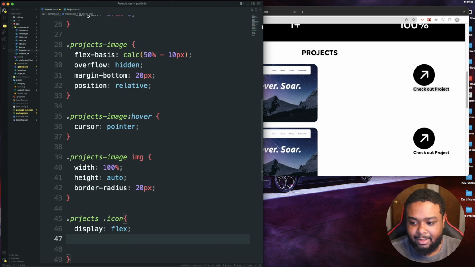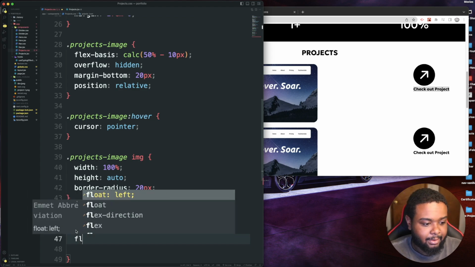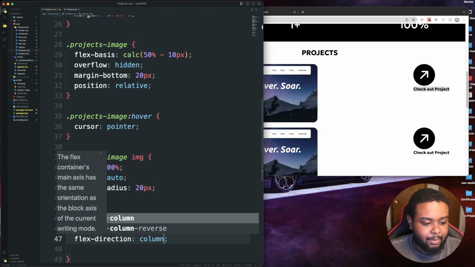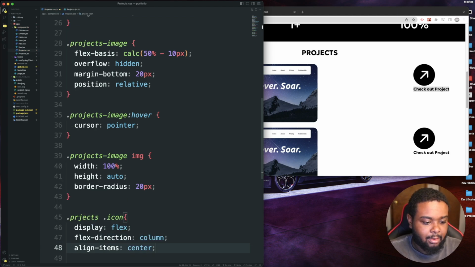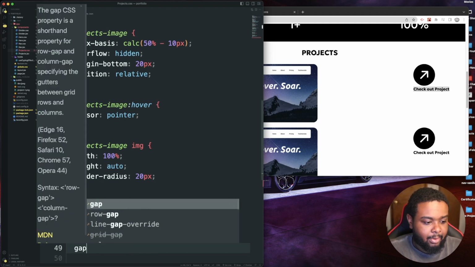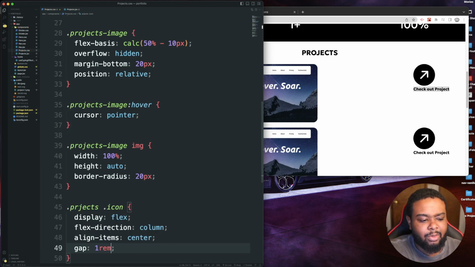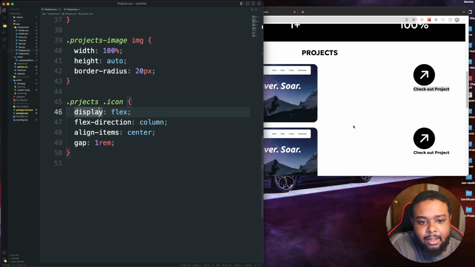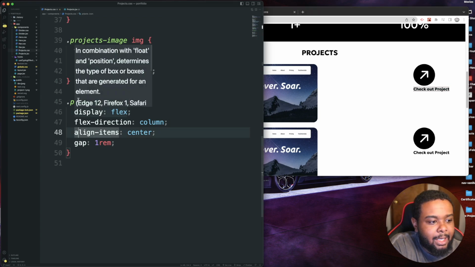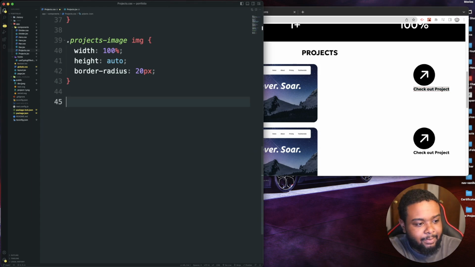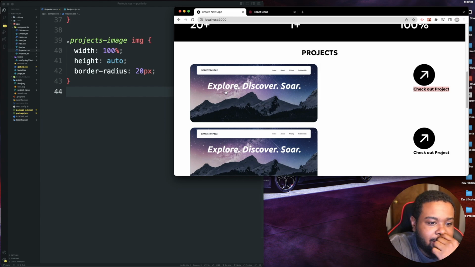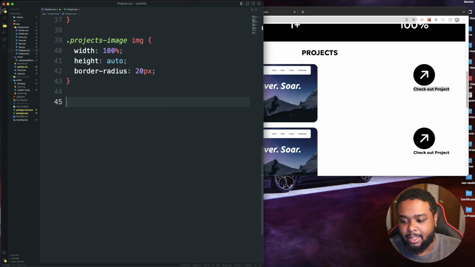Display flex, we're gonna do a flex direction of column, and we're gonna do align items center, and we're gonna do a gap of 1 rem, which, hold on, wait, I don't even think we need this. I think this is for, so I had 2 icons. So yeah, we don't need this. We can get rid of that. So yeah, I had 2 icons on when you hover. I had a GitHub and I had a link. I removed the GitHub one and just added this one. So yeah, we don't even need that line of code.